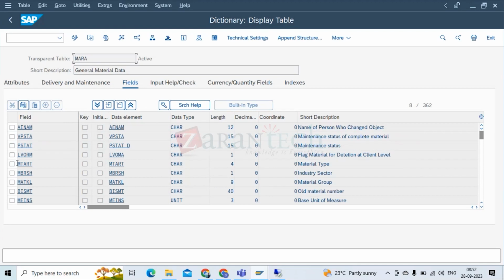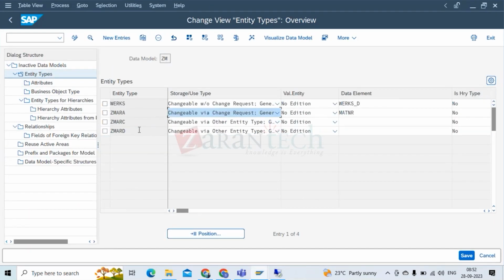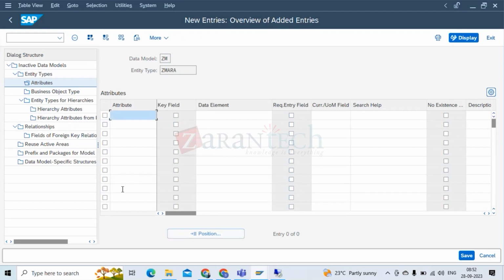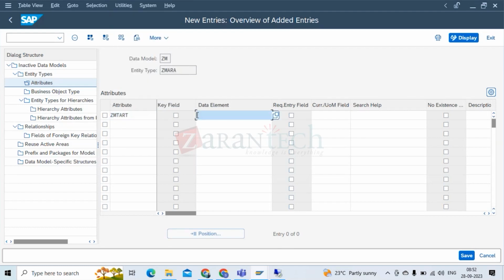Okay, I'll copy this material type. Okay, I'm copying here. I'm going to click on attributes, entity types, going to select Mara, click on attributes. Here, click on new entries, give attribute name here, give data element here, click on enter, save the data.